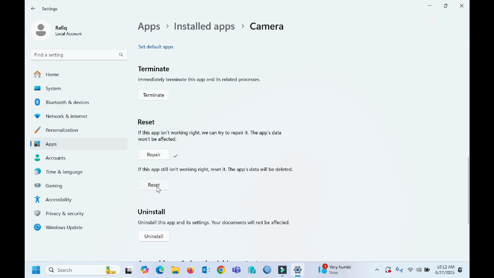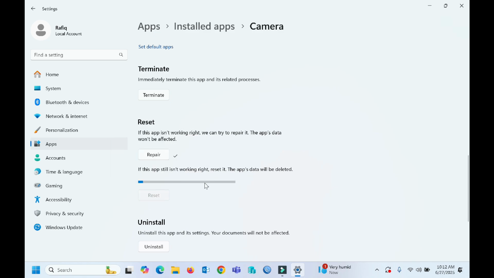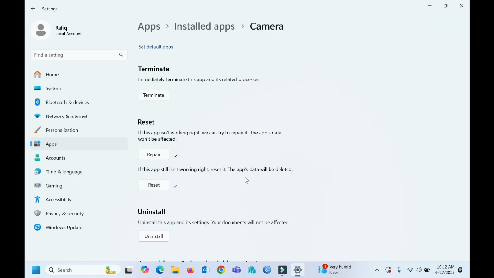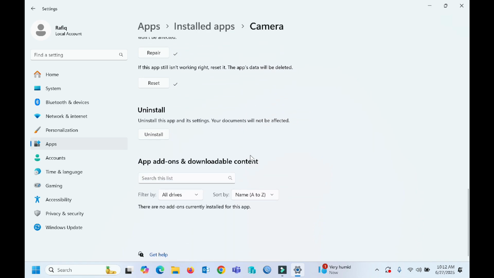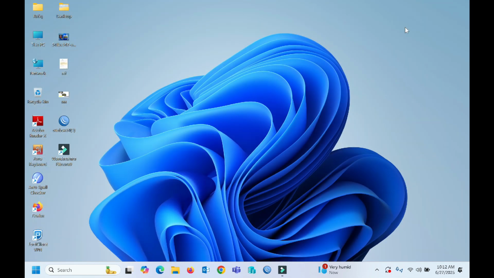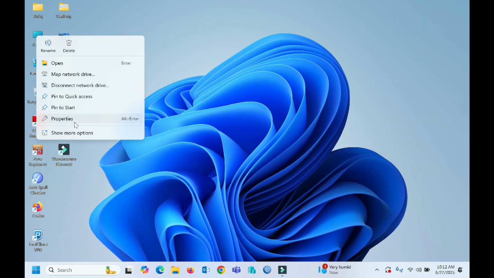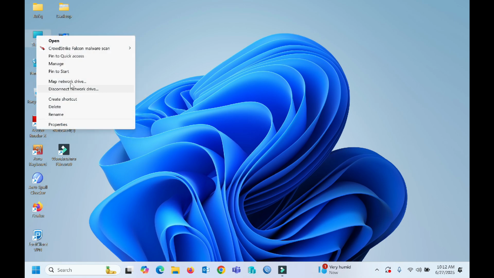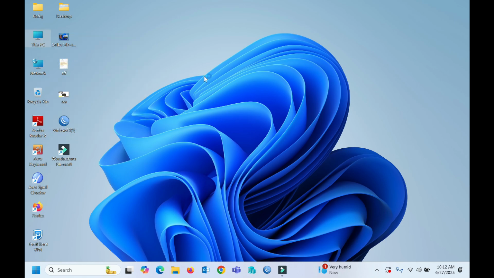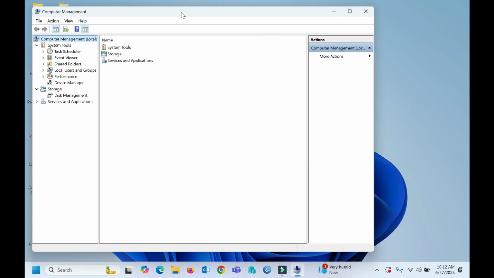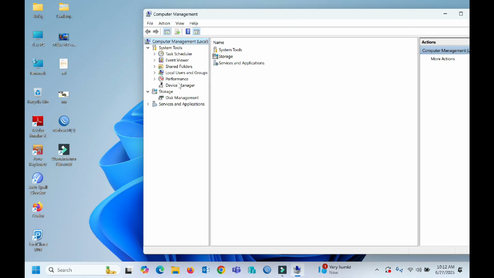If this app is still not working right, then click Reset. Reset your camera app. Then close. Then click This PC, show more options, and click Manage. Now we can go to Device Manager.